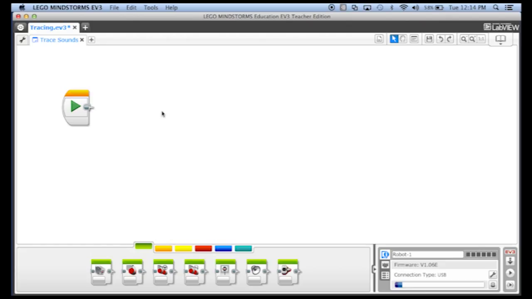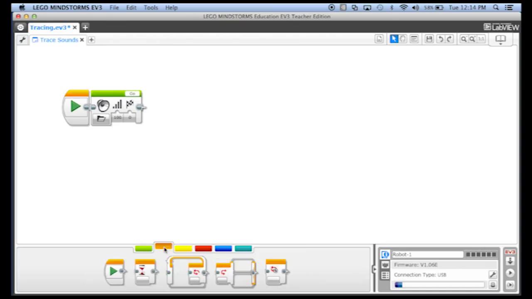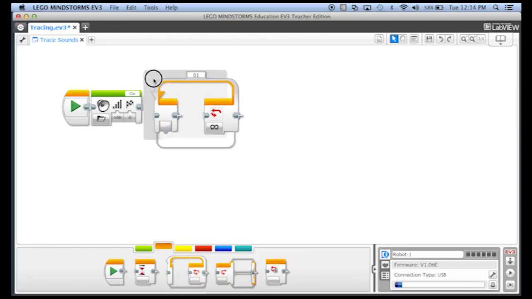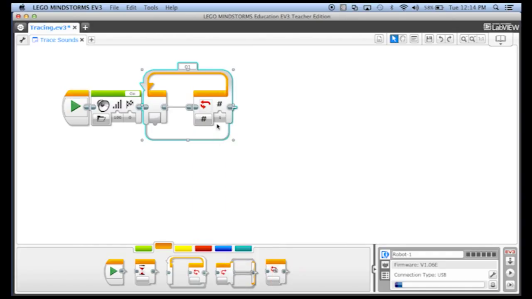Let's start with a sound and go into Lego sound files, into communications. Let's start by having the robot say go. Go! Okay, very enthusiastically. And then we're going to stick in a loop. So I need to go to flow control and grab a loop. And let's not do unlimited. Let's just loop by a count and we will loop 3 times.